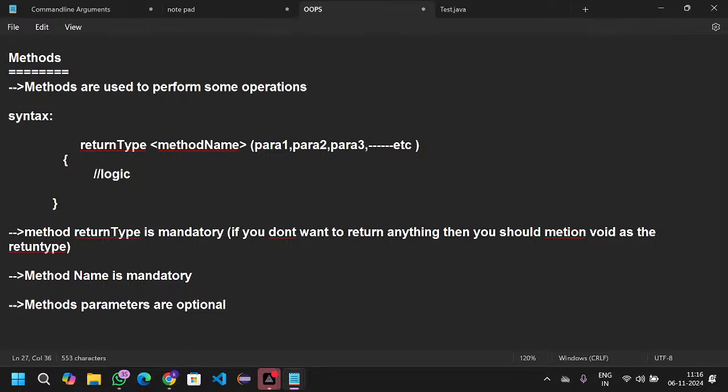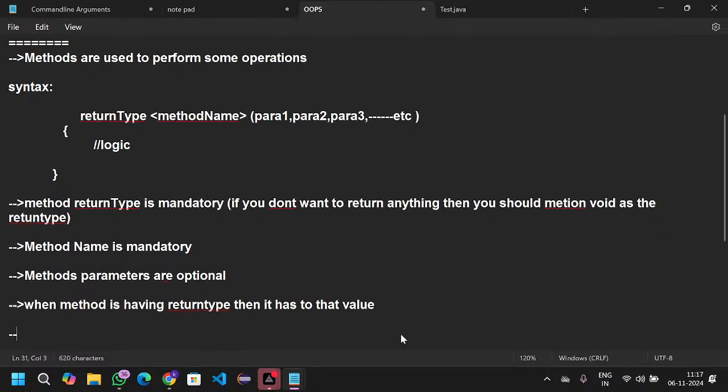What does it mean by parameters? Parameters are the values which give input to the method. Next point is when the method has a return type, it has to return that value. And the next point is the return statement should be the last line of the method block.